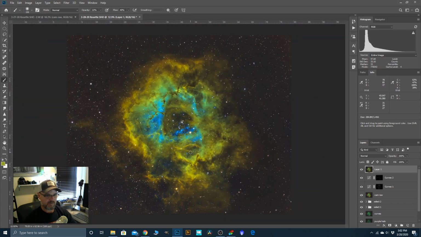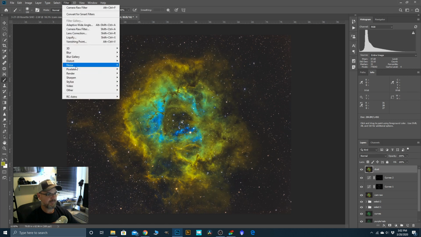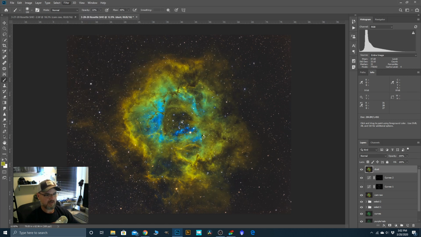And we could do one of two things, but I think I'm just going to really subtly minimize the stars using dust and scratches. So I'm just going to rename this layer as dust and come up here and go Filter, Noise, Dust and Scratches.